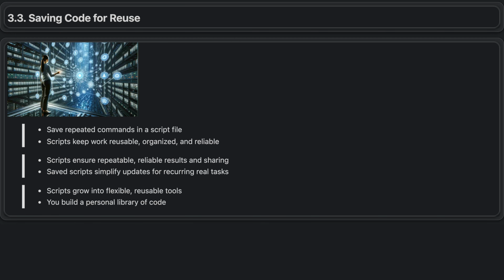Saving code for reuse. As your coding projects grow beyond quick experiments, it becomes important to save your work in scripts instead of repeatedly typing commands in the shell. Manually re-entering the same steps is inefficient and increases the chance of mistakes. By putting your code into a script, you create a reliable record that can be run again with a single command. If you often repeat tasks like cleaning data or running simulations, that is a strong signal that those steps should be saved in a script for easy reuse in future projects.